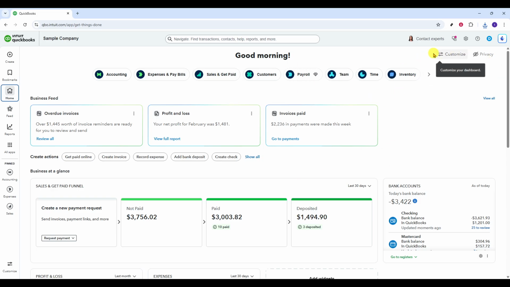Look toward the upper right corner of the screen for the Customize option. This is your gateway to arranging the dashboard so it reflects the way you actually work. If you don't see it right away, make sure you're on the home dashboard and try widening your browser window. On smaller screens, options can be tucked away. Go ahead and click Customize.